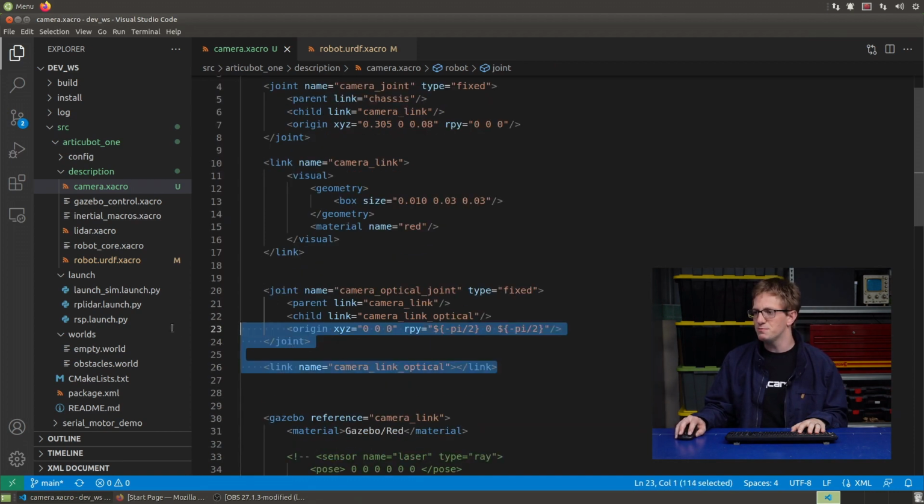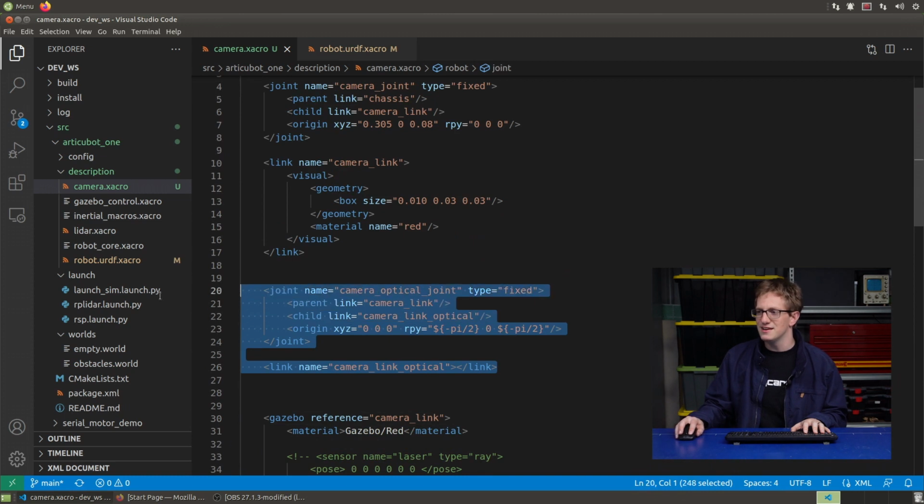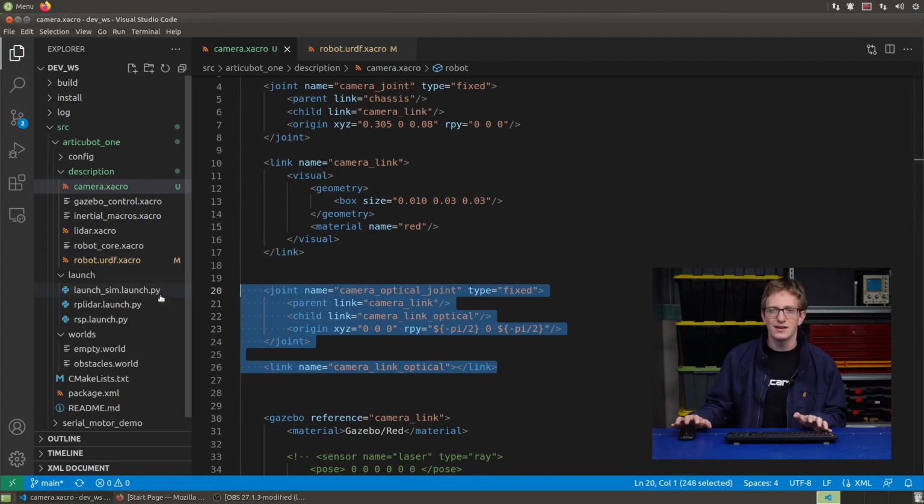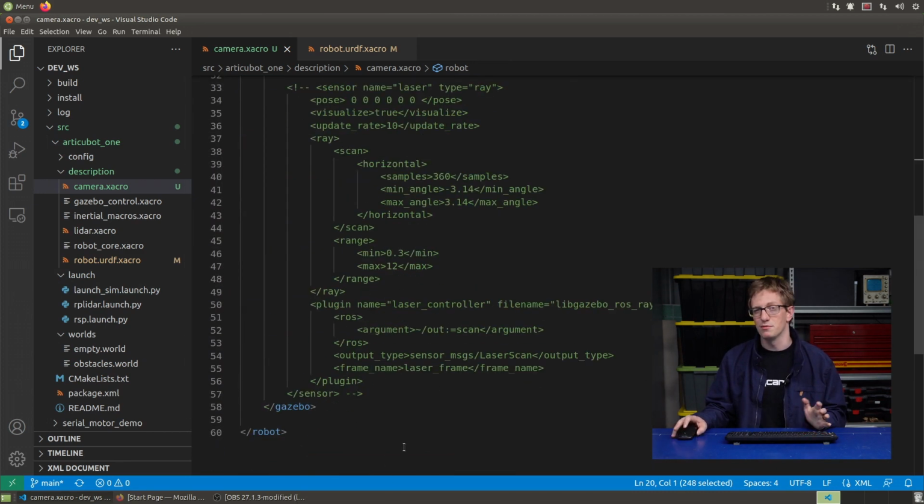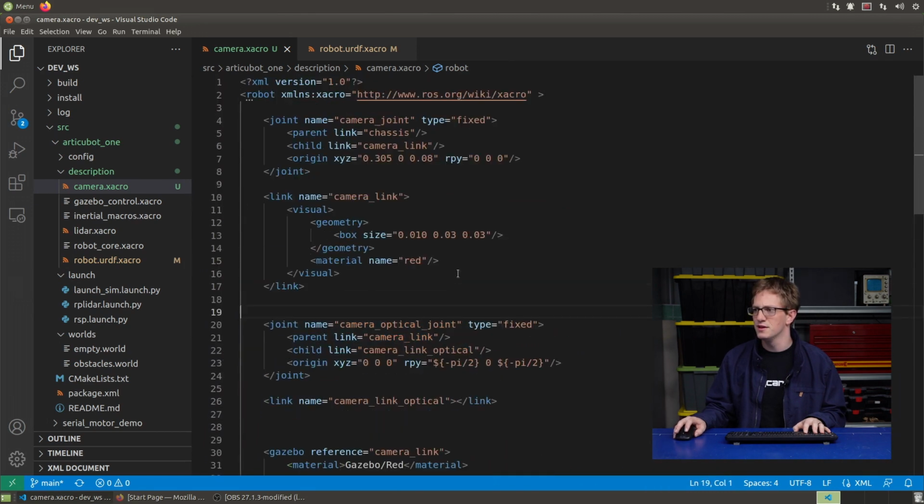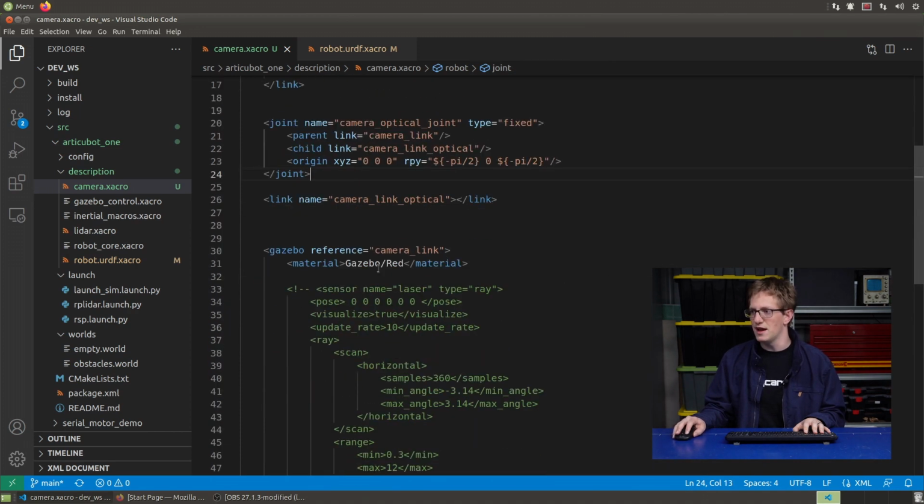Now you notice that I actually put this in between the camera link and the Gazebo tag. Normally I like to keep my Gazebo information close to the links, but because this one is just another way of looking at the same link, sort of an alias for it, I'm happy enough to keep it nice and close to here rather than putting it at the bottom of the file or something like that. Okay, so we've got camera joint, camera link, optical joint, and optical link, and then our Gazebo tag, which at the moment just has the material associated with it.